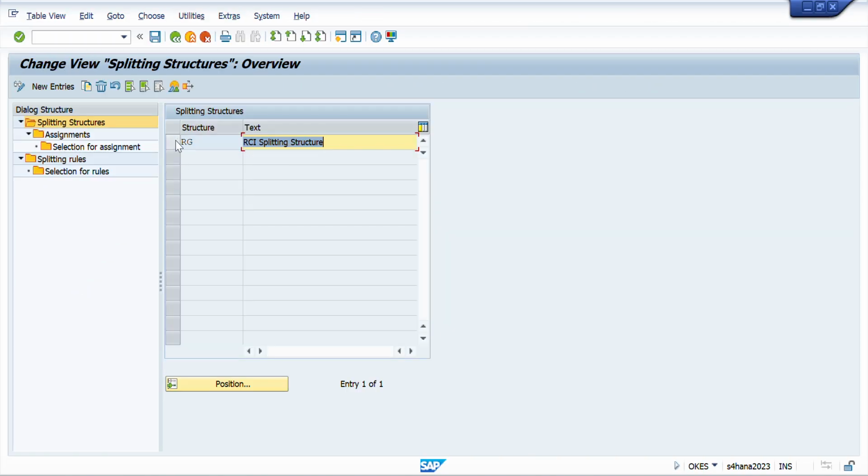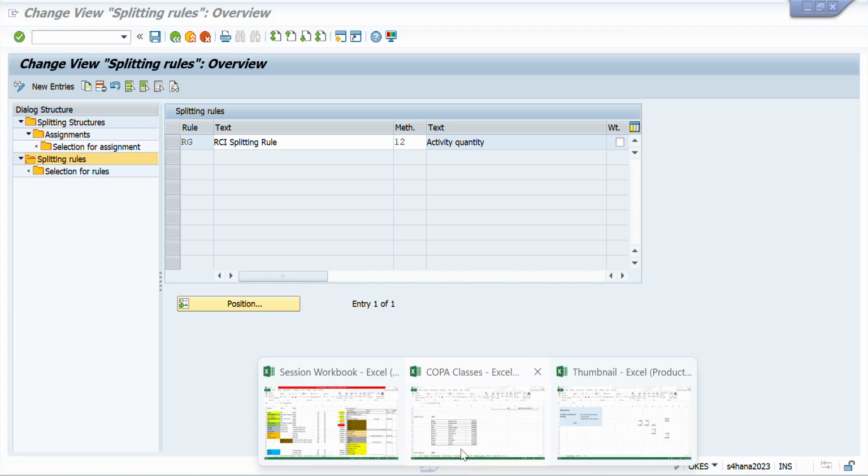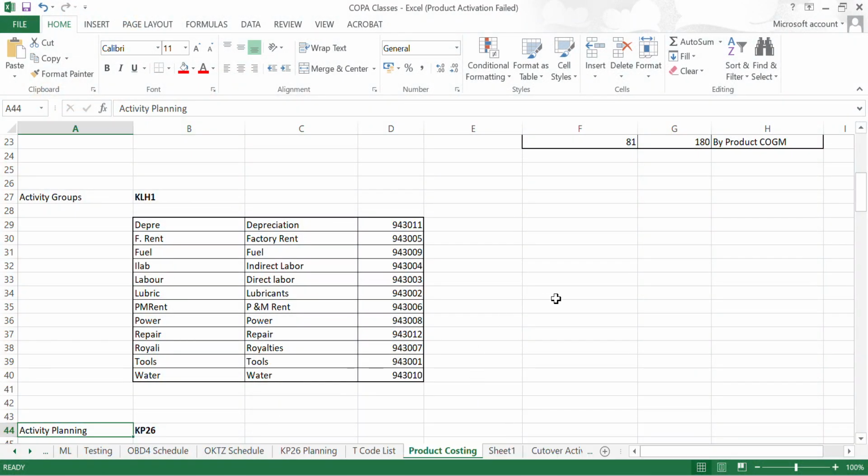So here the first thing I have done is I have designed the splitting structure, which is RG, and the description is RCI splitting structure. Next, I have defined the splitting rule. So RG again, splitting rule, RCI splitting rule, and the method of linkage is 12, based on the activity quantity. So let me explain a little bit of this concept to you.